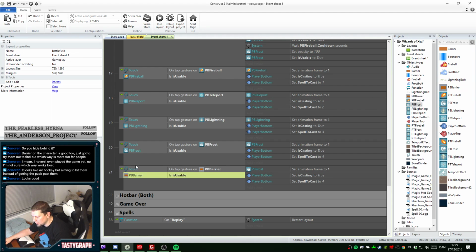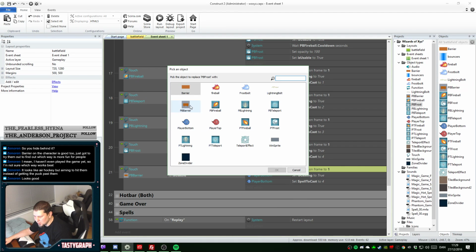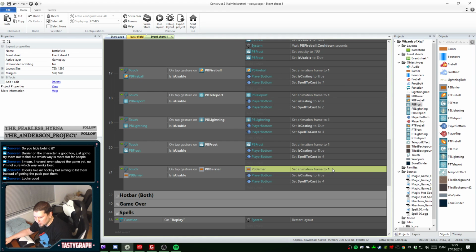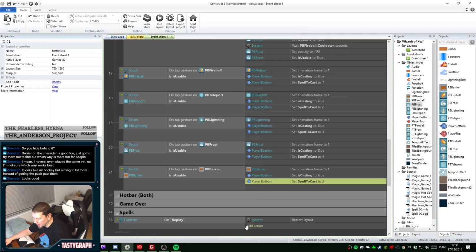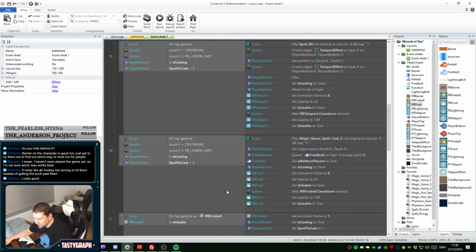So if there's a tap gesture on the player bottom barrier button, and if the player bottom barrier is usable, as in that is true, then I'm gonna want to change my button to animation frame 1. That's the kind of highlighted bluish version of it. And I want to tell the bottom player that now he's casting something. And which spell is he casting? The next one in line that we haven't made yet, but let's just call that number 5. So he's casting spell number 5.